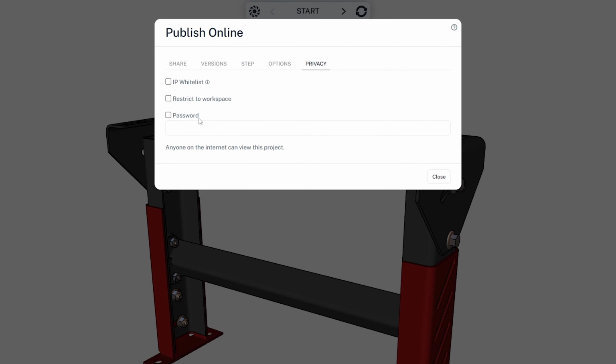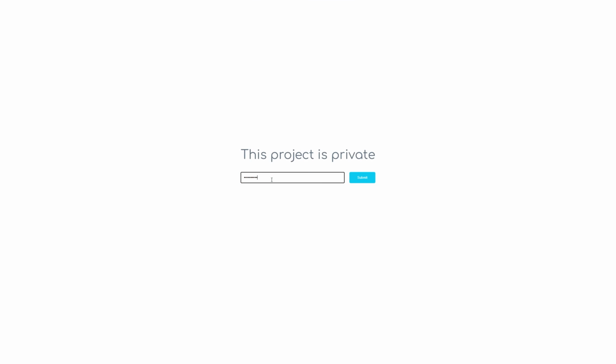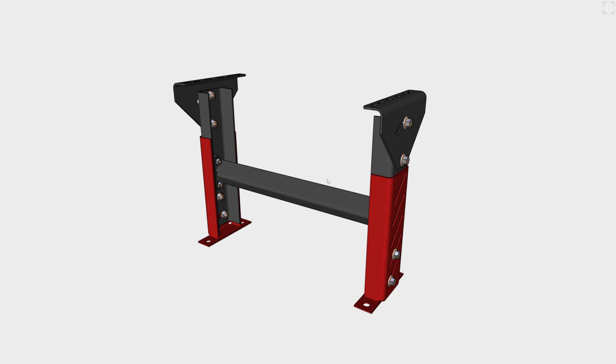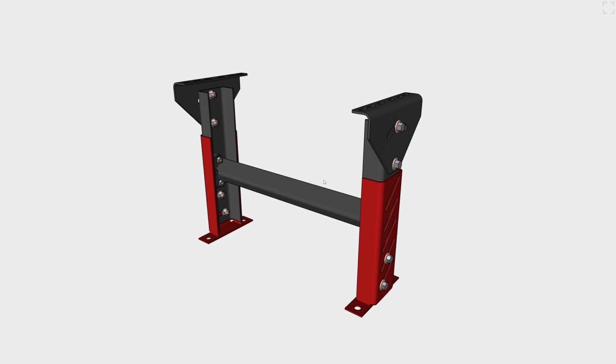The simplest option is password protection. Anyone attempting to view the published project must enter the password before access is granted. This is ideal for sharing content with clients, suppliers, or partners, while maintaining control over who can view it.